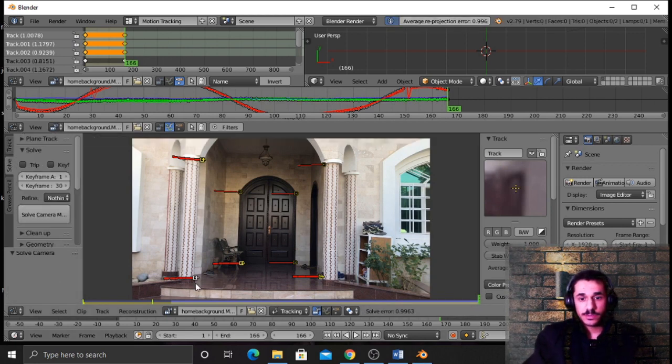Solve camera again. Yes, I get 0.9 now, so I decrease the error. Actually, as I'm a beginner, it's enough for me if it's 0 point something like that. So I'm done with the first part of motion tracking.